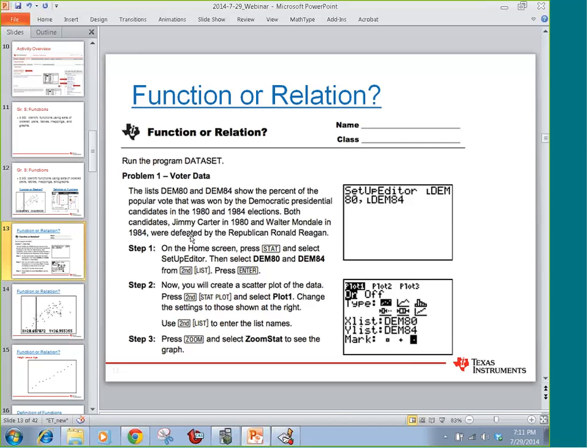In this activity, we're looking at the student activity. When we were on that education.ti.com page, this is where you could download the student activity on the right-hand side. It walks students through the setup: going in and doing a setup editor to get a couple of lists set up in their stat plot, and then creating a scatter plot with the data comparing what percentage of people in select states voted Democrat in 1980 and what percent voted Democrat in 1984, and whether there is a relationship between those 2 variables.